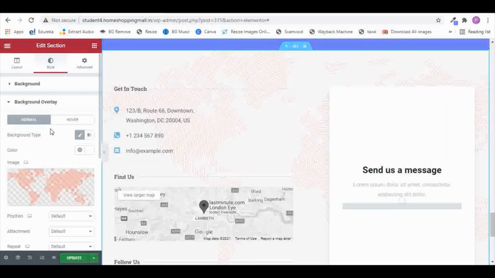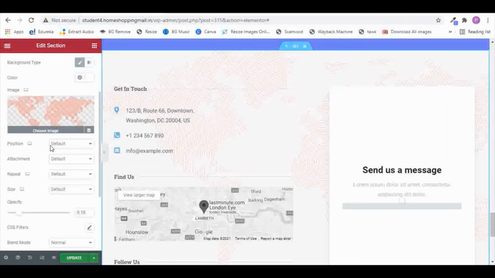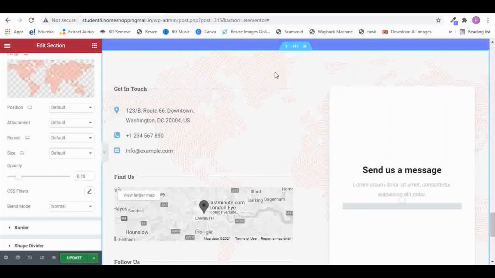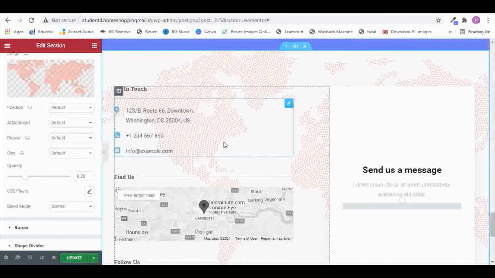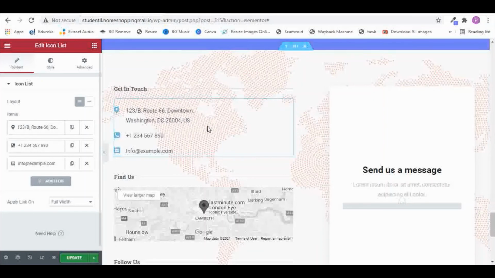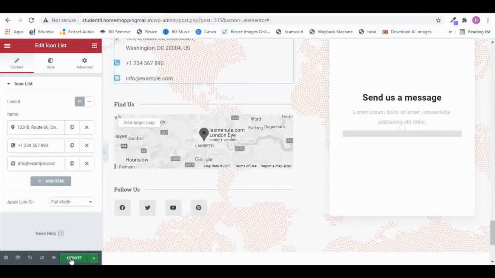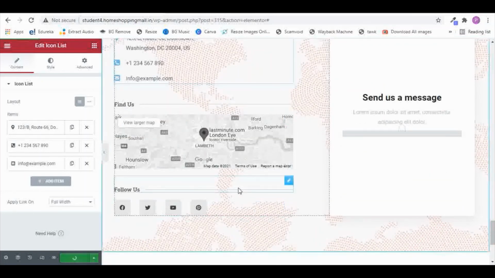So I have put this as a background overlay, and now I can make the opacity a little less. The text has become visible. So I can now go to the address and other things, and I can make the changes. I will first update this section, and now we'll see how we can create a form.